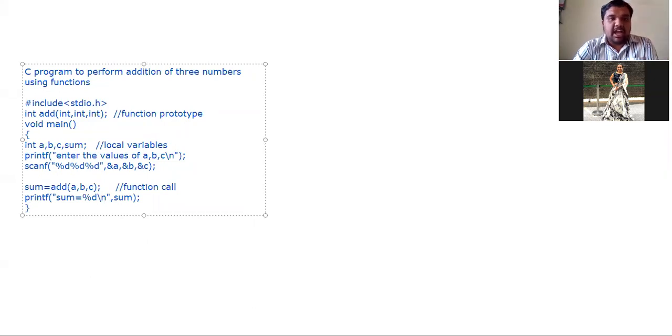So this is about the main function. So once the function has been called, the control will move to the called function now. Okay, so which is the calling function? It is main. What is the called function? It is add. Okay, so now let us write the code for the add function. What is the return type for this add? It is integer. Int add of. How many parameters do I have to take? 3 parameters. Okay, because we are performing addition of 3 numbers. Okay, so int x, int y, int z.